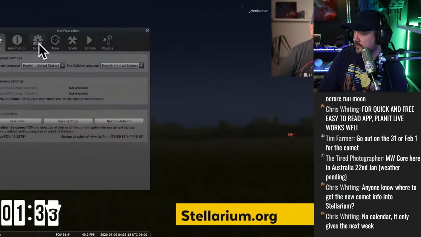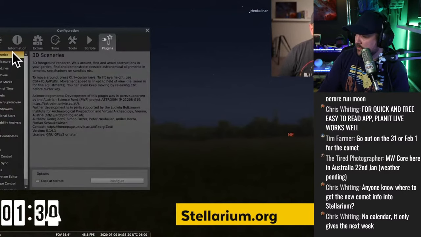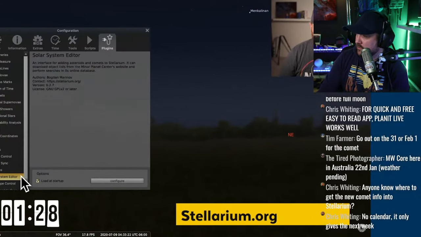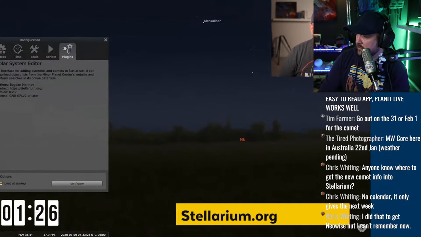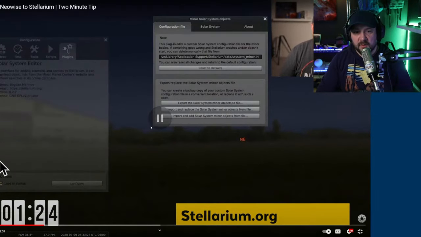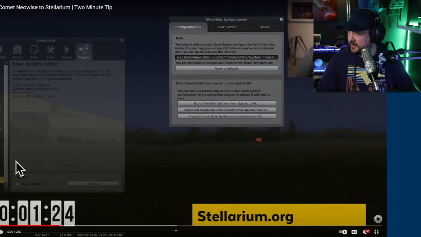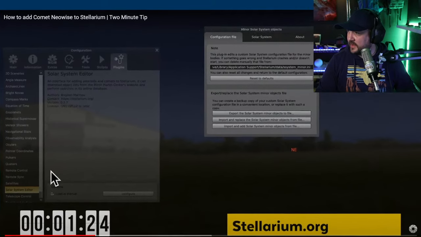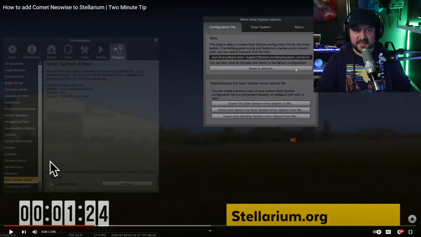Open that up. There's all these tabs. We want plugins. And go down to Solar System Editor. From there, you can click Configure or double-click the word. I'm going to double-click. And okay, we're going to pause it there for a second because I also want to bring in this desktop a little bit better so you can see everything. And then just pay attention to what happens here.